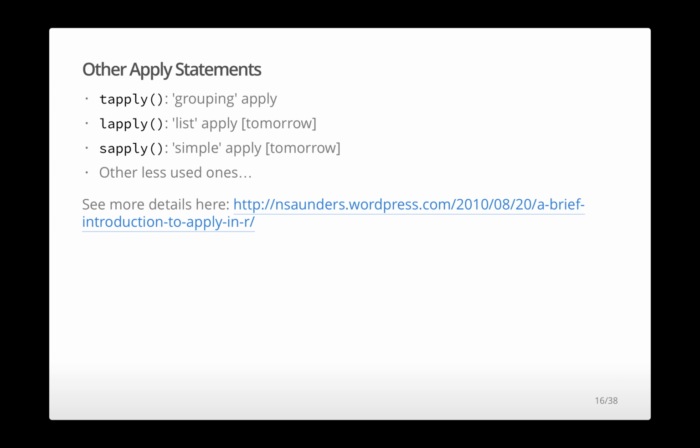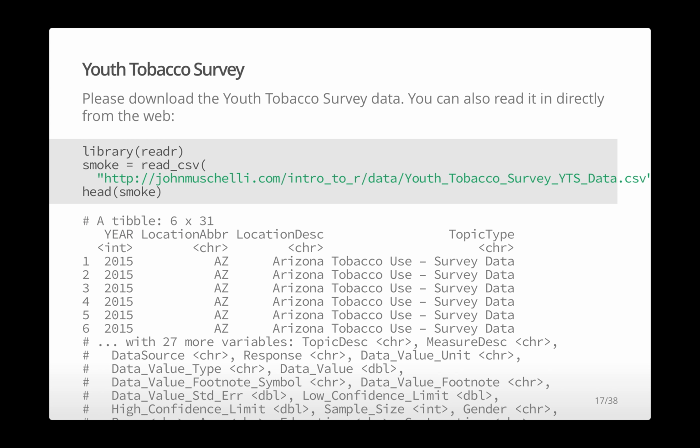There are other apply statements. Tapply allows you to do things over specific groups. We're going to show you how to do that with dplyr. Lapply and sapply are for going over lists. We'll do that tomorrow, I believe. There's a brief introduction here, but some of this stuff has been more or less supplanted by some of the things we're talking about in dplyr.